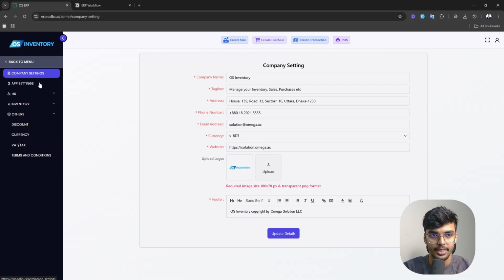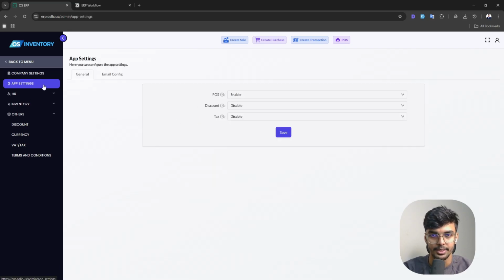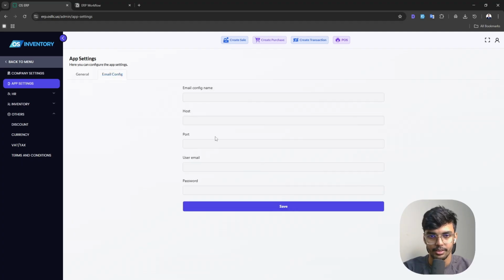And after that, you have to come to the app settings, and in the app settings there is an important thing you should do before going deep into our software, which is email config. Here you can complete this section, and what it will do is, if you want to send a purchase invoice or some kind of invoice to another person through email, it will help you to do that completely from this software. You don't have to go to another mail section.